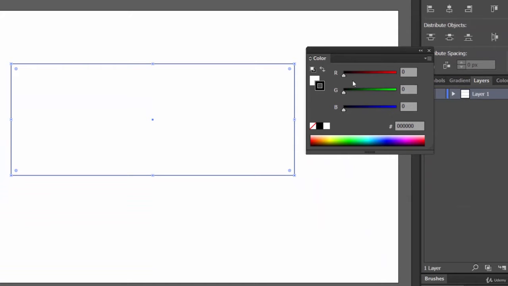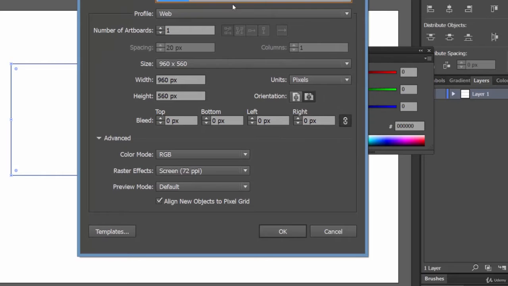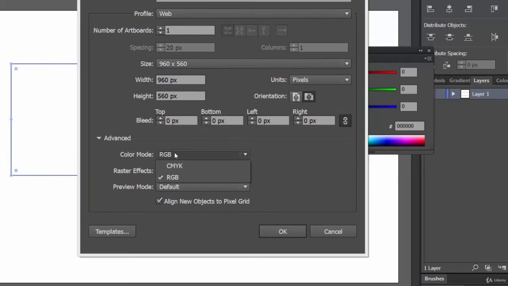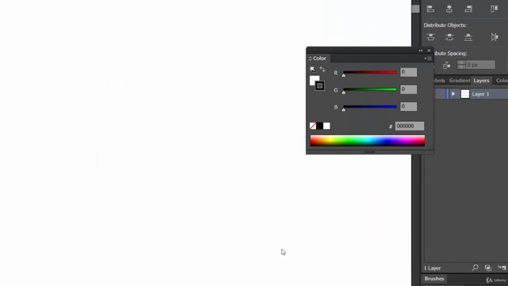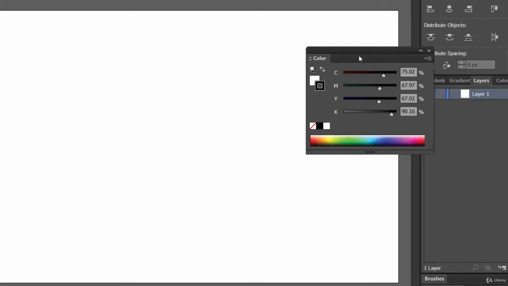Now here you will see a few options. One is RGB. Now what is this RGB? RGB is the color mode. Now let me tell you one thing. Let's create a new document and see here. We have an option of color mode. You can select CMYK or you can select RGB. Let me select CMYK for this document and see the color palette.